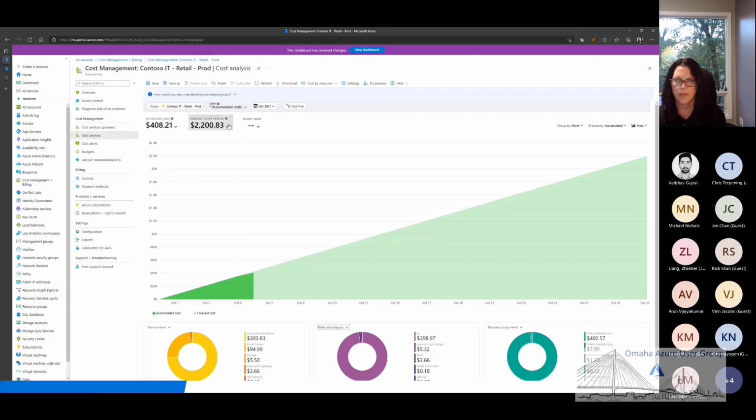The next area is the view, and it defaults to accumulated costs, so you can see where we are within the month and how much I've spent. The actual cost is $408 here with a forecast of $2,200. I don't have any budget set up on this subscription because I don't have access to set up budgets on it, but I'll show you how to do that when we get into my other tenant.